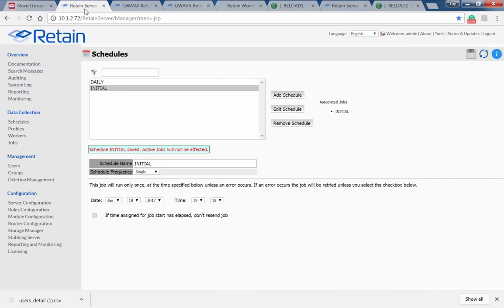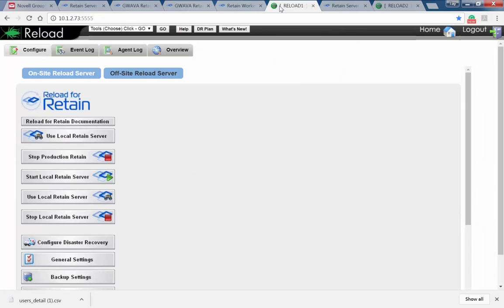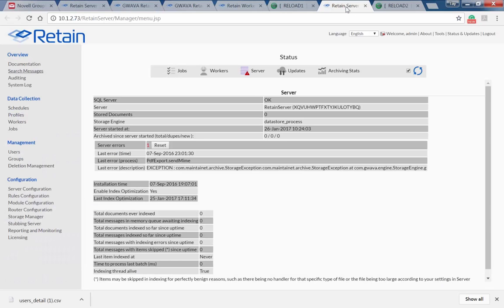So let's just help you to see these IP addresses. Okay, here's the retain server. This is my primary retain server. And this is the secondary retain server, really, I guess, is another term we could give it, that's hosted on the reload server. The data is replicated over to it vis-a-vis reload.